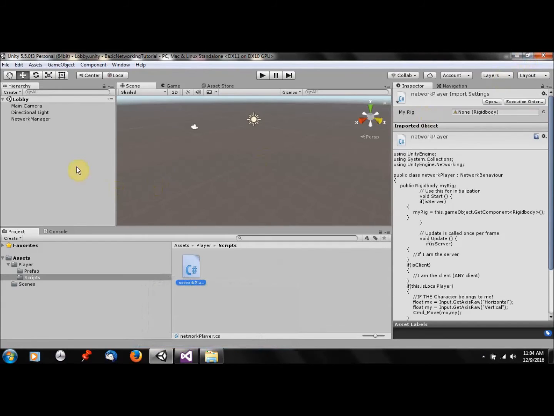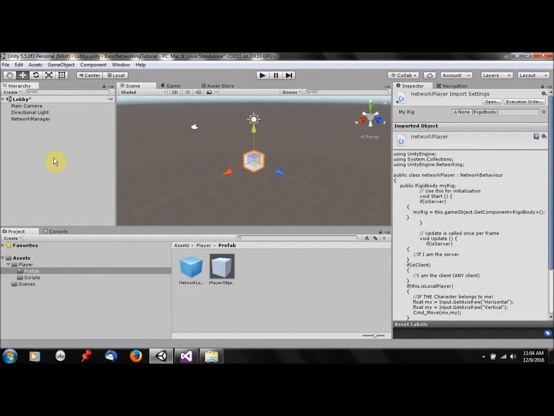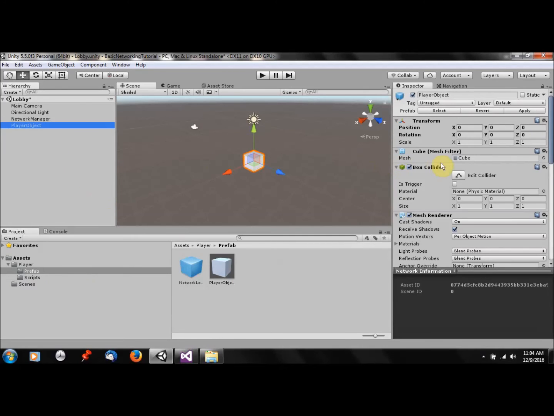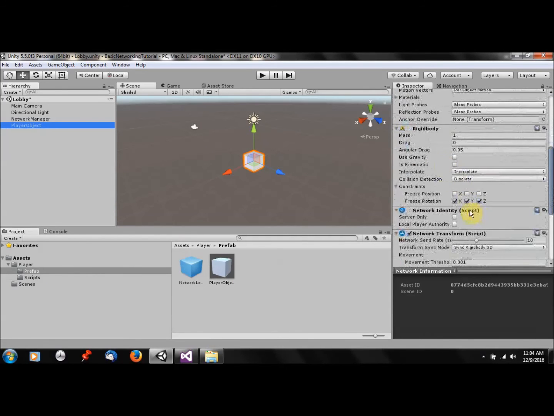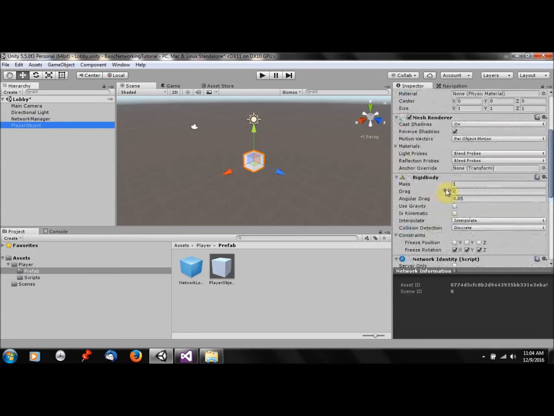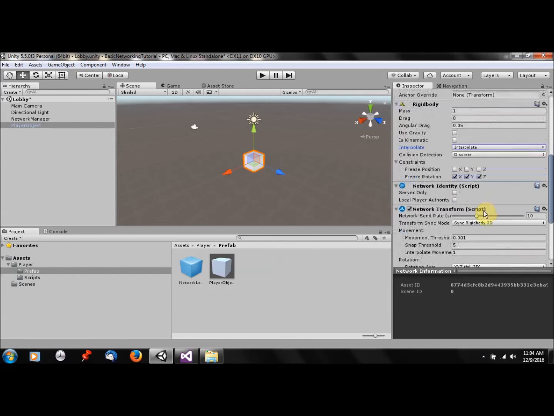Minimize that, and now we're going to go back to our player prefab. Right now, if I remember correctly, you just added a network identity. Now what we're going to do is add a rigidbody, freeze the rotations, and for interpolate, we can do interpolate, extrapolate, or none. This is useful because in our networking, this is going to become more important. So we're going to do interpolate. I find it better. You can play around with that.